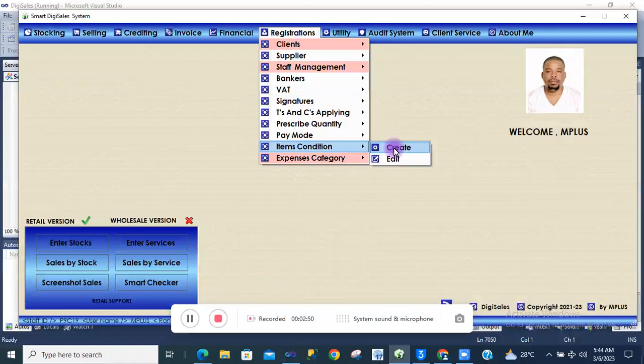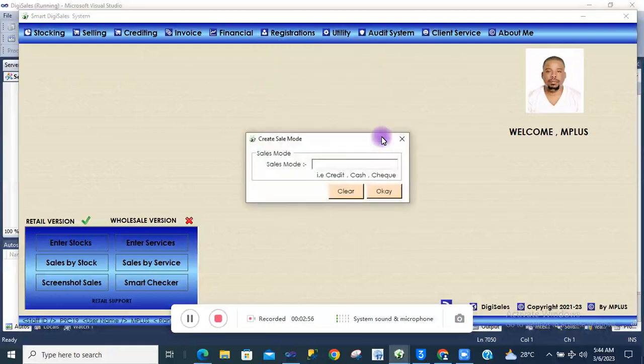So let's start. Pay mode. You go to create. When you click on create, a simple dialog box is going to open. It will ask you for one thing: your sales mode. So what are the sales modes? It's either credit, it's either cash, it's either check.